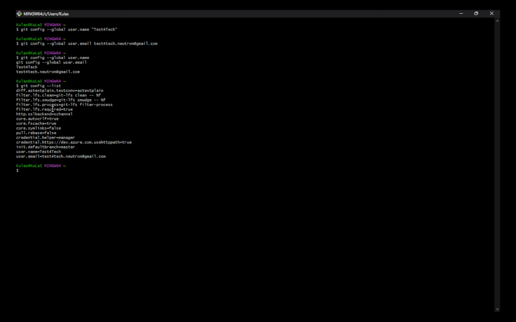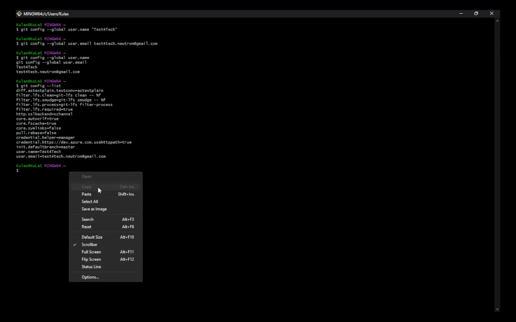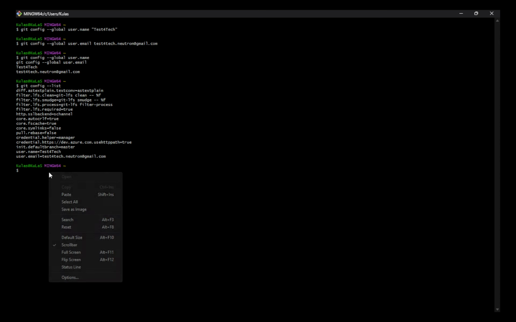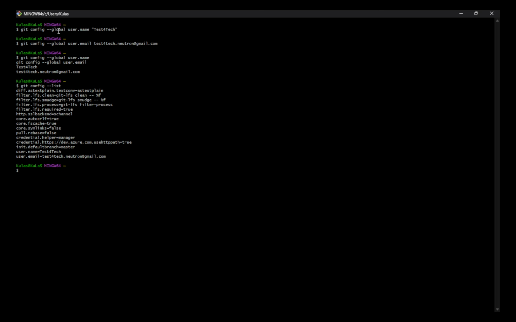This is particularly useful if you ever need to troubleshoot issues or just need a quick reminder of your current settings. Now, let's discuss a scenario where you might want a different username or email address for a specific repository, rather than using your global settings. This might occur if you're working in a different capacity or on behalf of another organization. To set a repository-specific username or email, first, navigate into the repository's directory using your terminal.